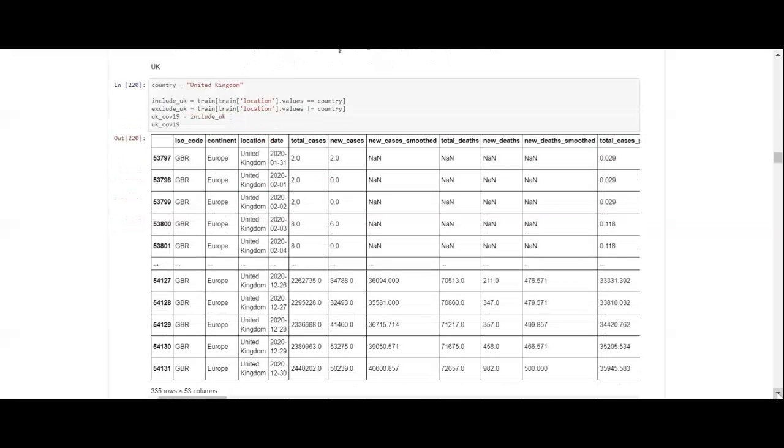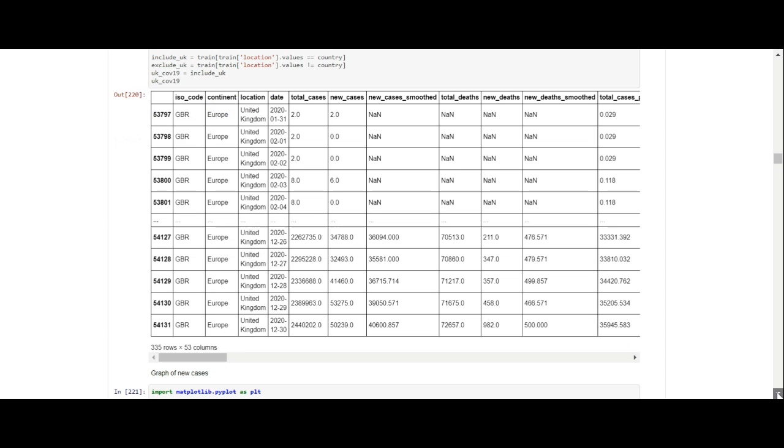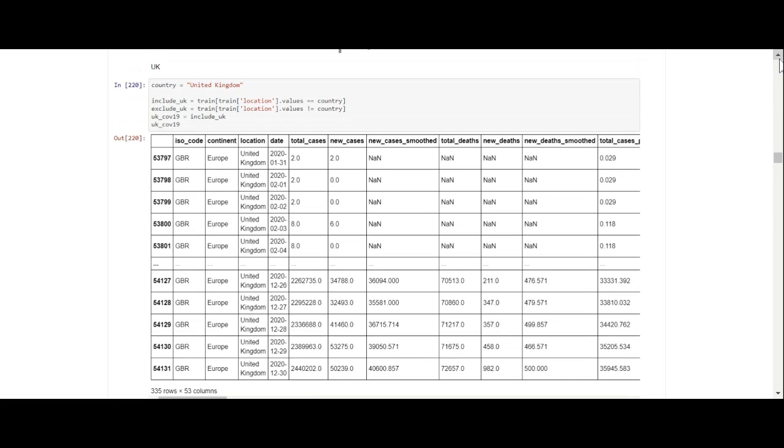So now what we're doing is we're analyzing the country. The first thing we're doing is we're going to check the United Kingdom. So here's the code for the United Kingdom, and we put some code in there to filter out the United Kingdom.